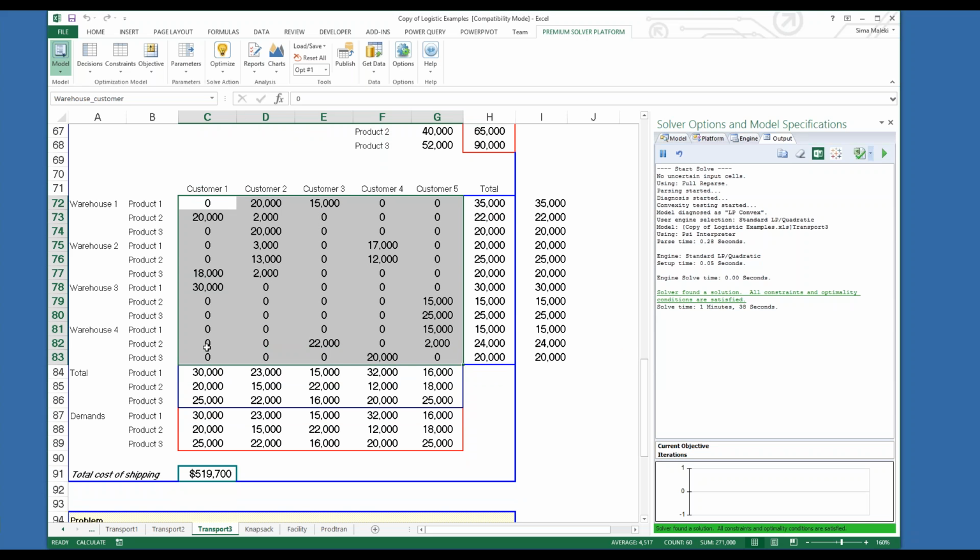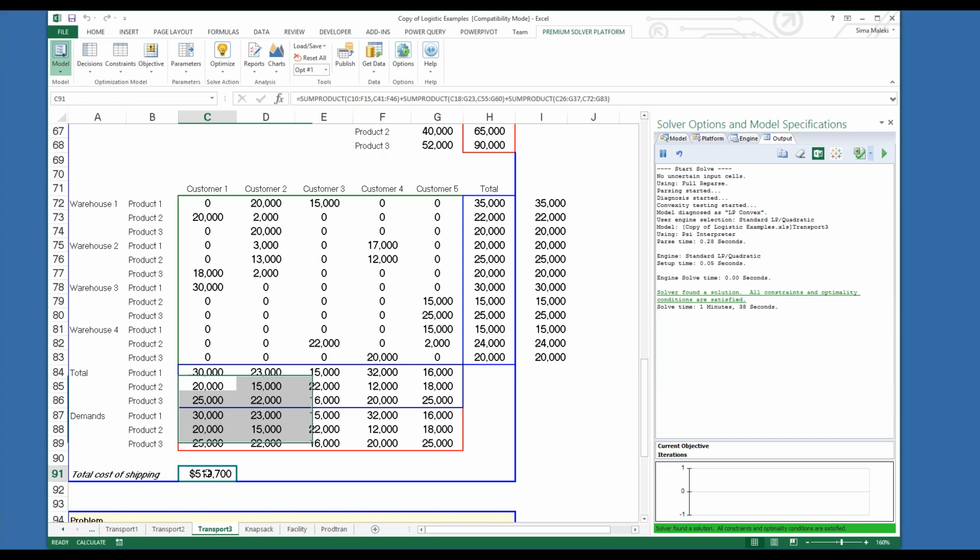And then with these amounts, we are going to minimize our shipping cost, which is now going to be $519,700.